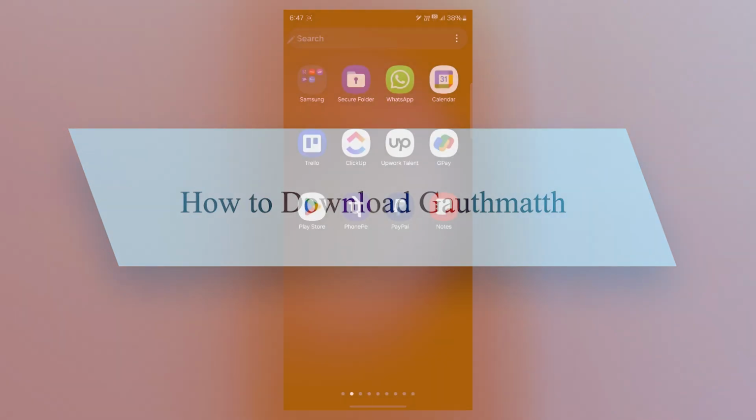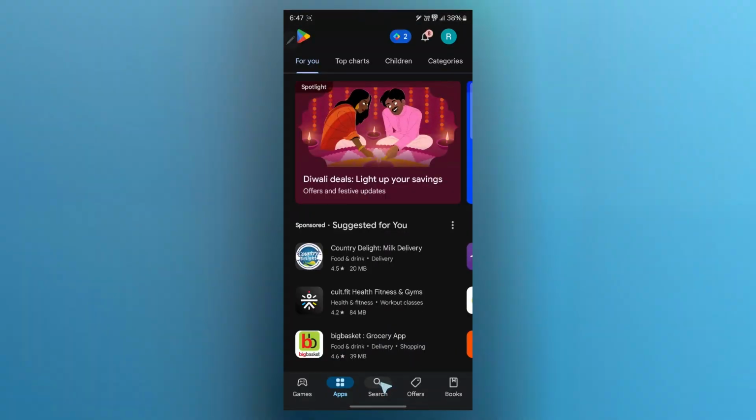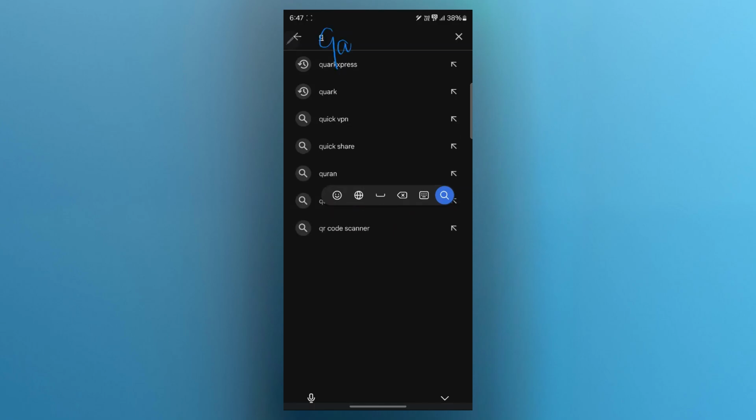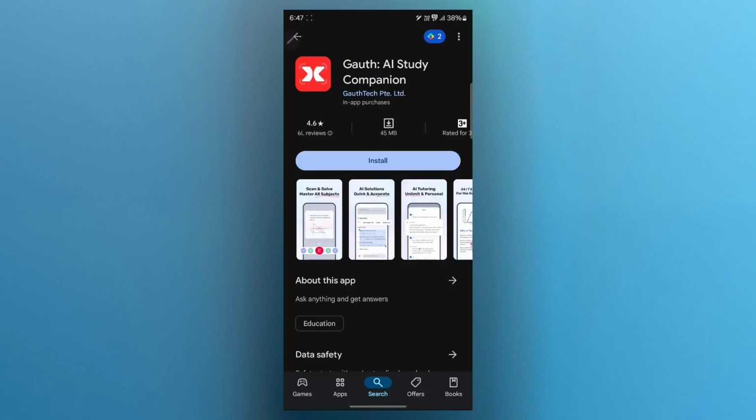So, in order to do this, first of all, navigate to your Play Store on your mobile phone. And if you have an Apple device, you can navigate to App Store. After this, click on the search icon and search for Gauthmath. Click on Gauthmath and you will see this search result that says Gauth AI Study Companion.